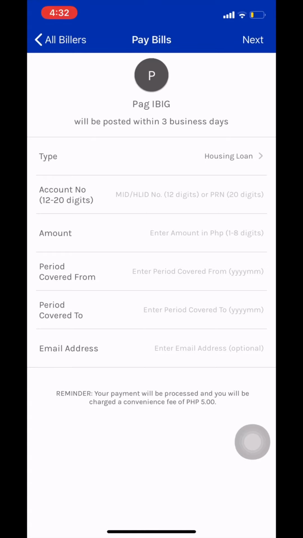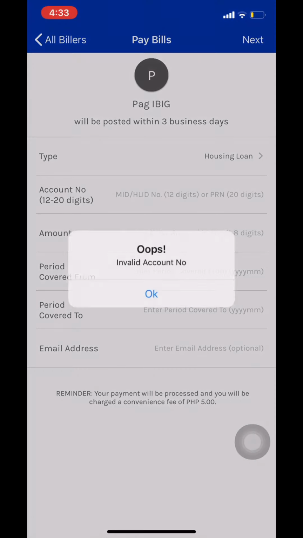So, let's say today is June 6. So, period covered from should be May 6. And then, covered to is June 6. And then, type in your email address. So that you will receive a message confirmation regarding sa payment na ginawa mo. Yun. So, after filling out all this information, just click on next.